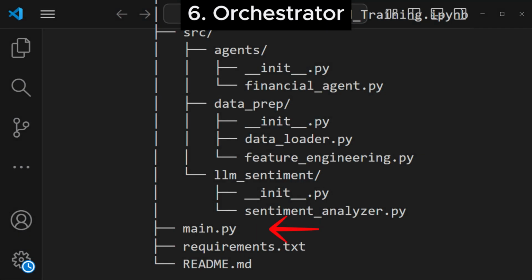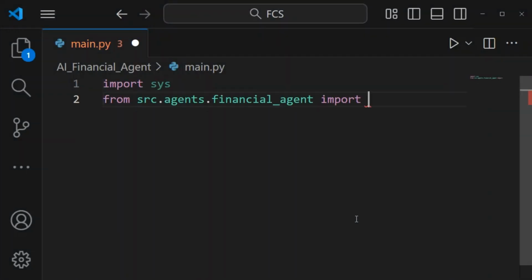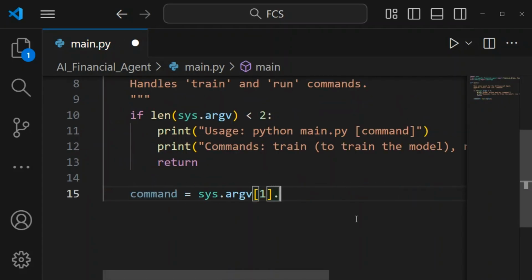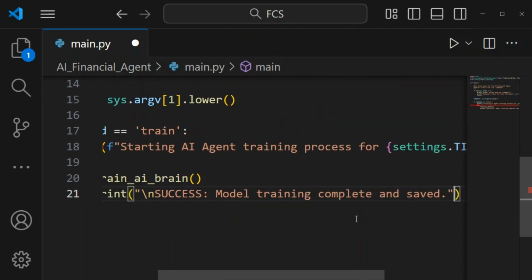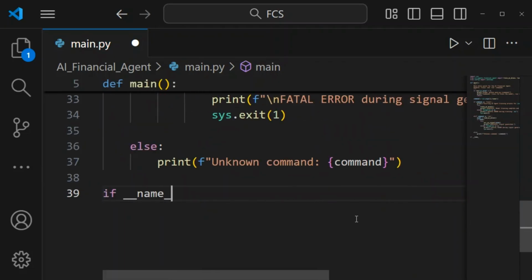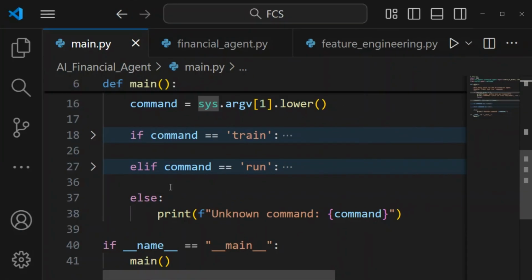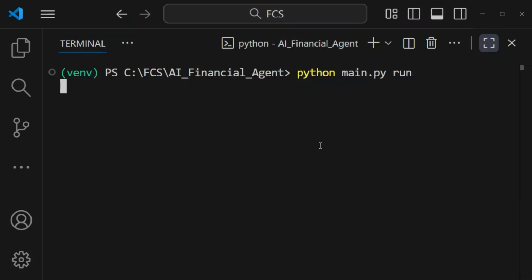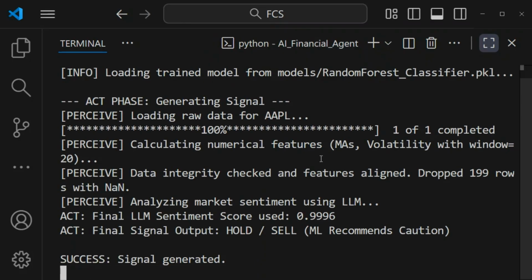Orchestrator, main.py, the main entry point. It controls the overall flow, deciding whether to train the AI brain, decide, or execute a trading signal, act. Let's run the code. Our agent instantly analyzed years of data and issued its final action signal, executing a precise rule triggered when the fast line crosses the slow line.